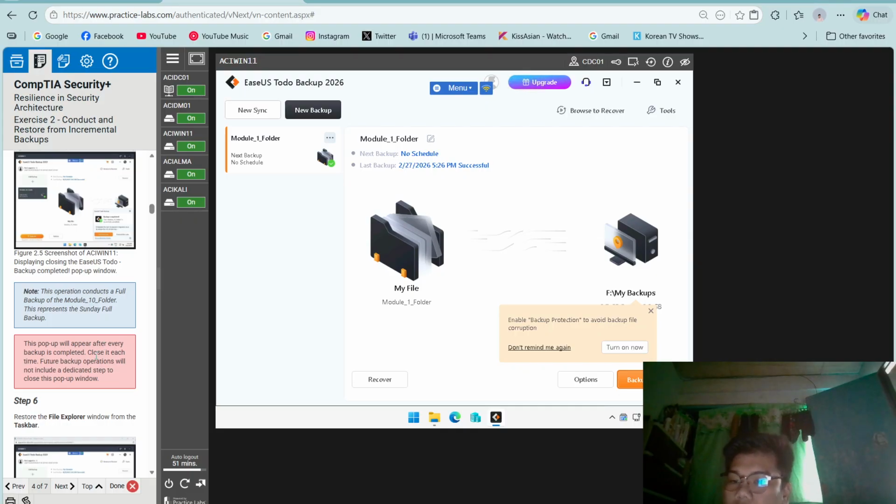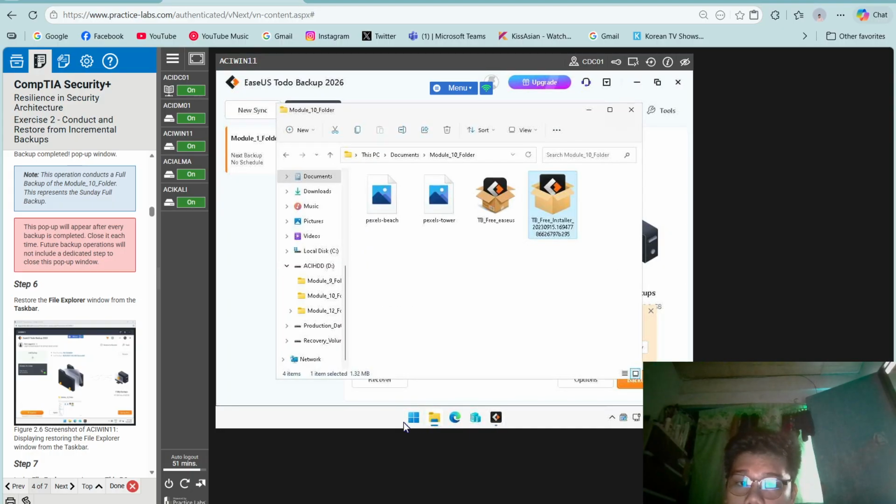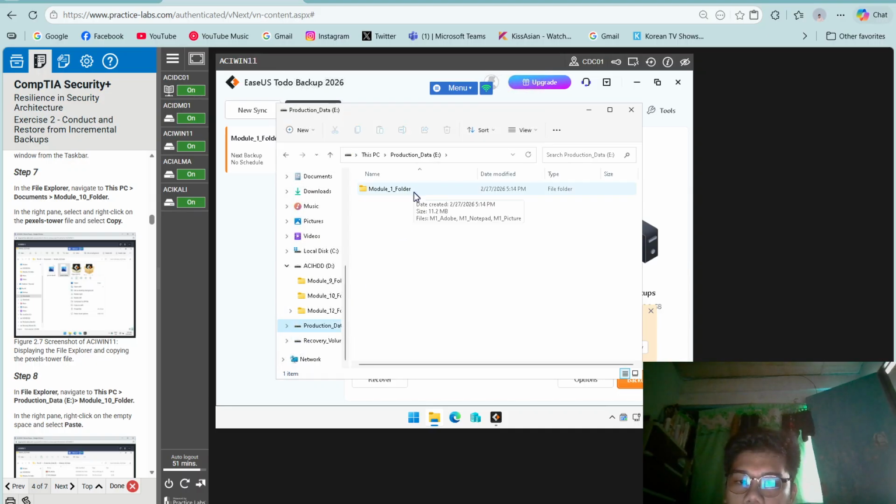Note, this operation conducts a full backup of the Module 10 folder. This represents the Sunday full backup. This pop-up will appear after every backup is completed. Close it each time. Future backup operations will not include a dedicated step to close this pop-up window. Step 6. Restore the File Explorer window from the taskbar. And then in File Explorer, navigate to This PC, then Production Data E, Module 10 folder.